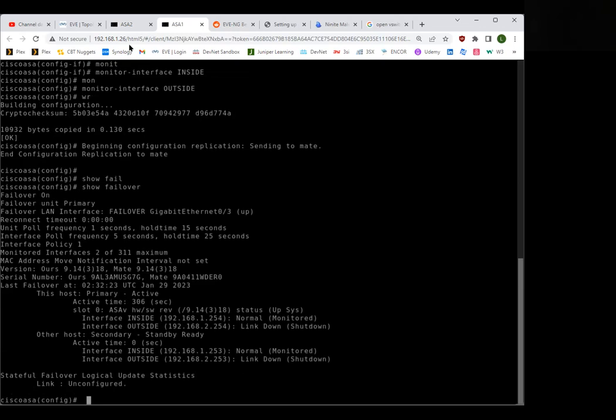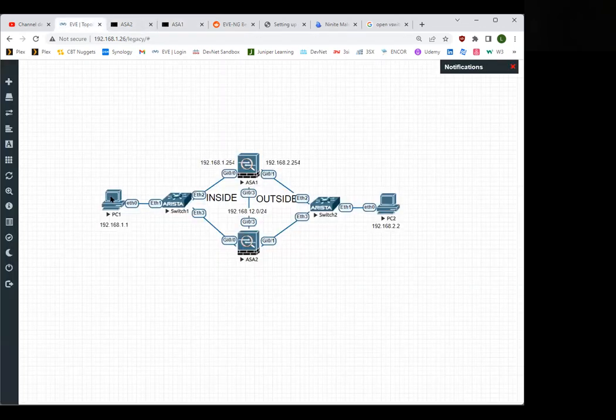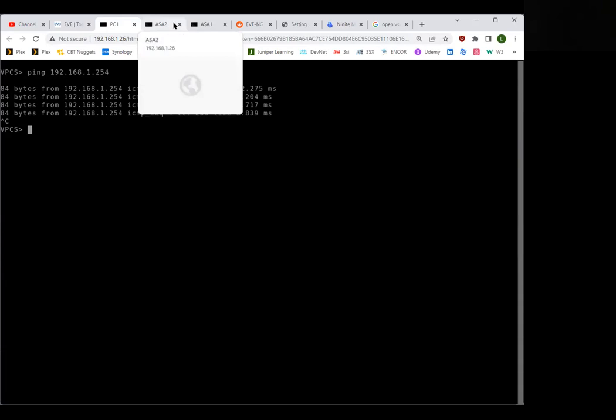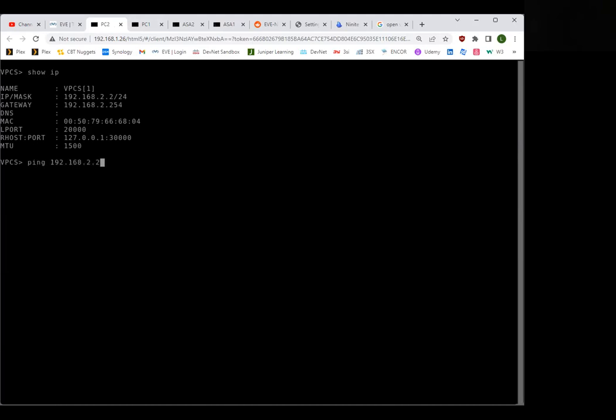Let's go ahead and try some ping tests now. So we've got the virtual PC1. Let's just see if we can hit the default gateway for this guy. That's 1.254. So ping 192.168.1.254. All right, looks like I'm able to hit the gateway for this guy. Let's go ahead on VPC number 2. So remember this one, the IP address is 2.2, and its gateway is 2.254. So ping 192.168.2.254.